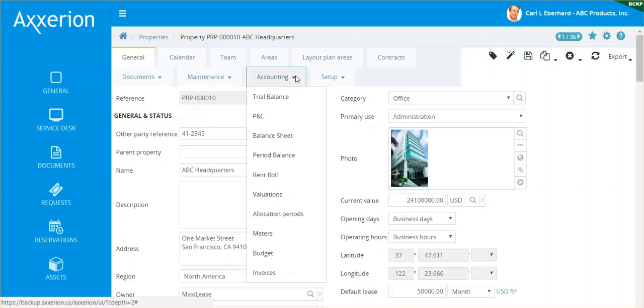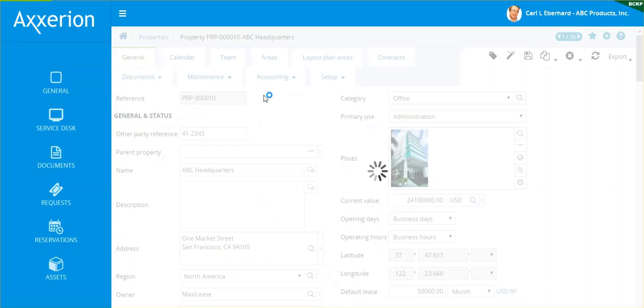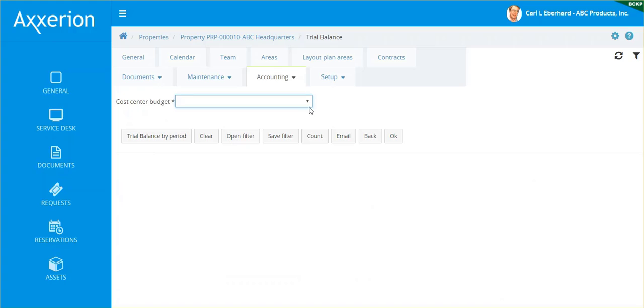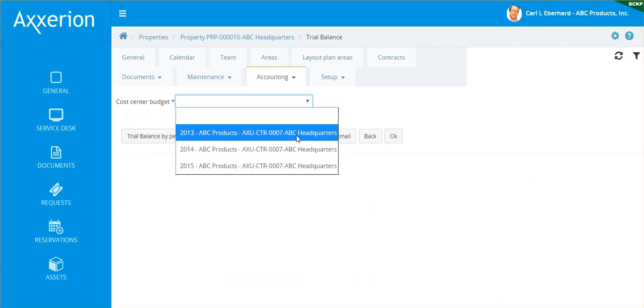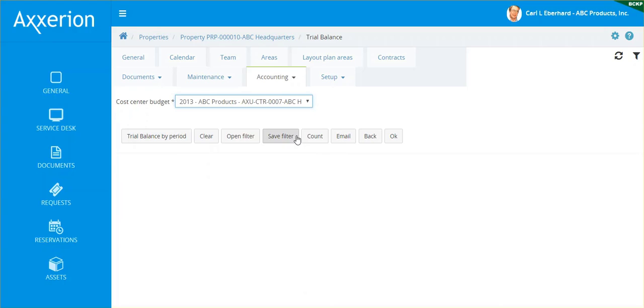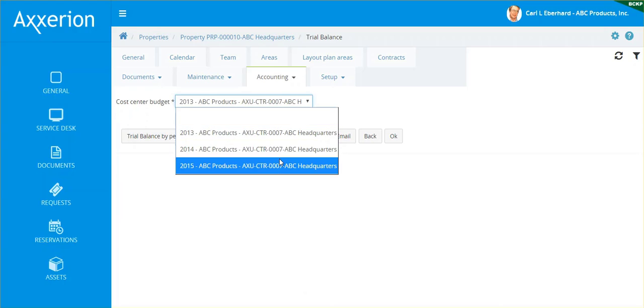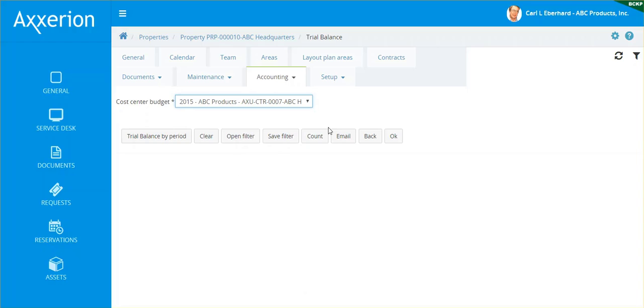Then we click the Accounting tab, and then you have the trial balance, P&L, balance sheet, period balance, rent roll, valuations, allocation periods, meters, budgets, and invoices against this property. This list can be updated and changed depending on the requirements. So if you go to trial balance, the system automatically filters for the different financial transactions and then lists them for this property based on the GLs that are associated with that.